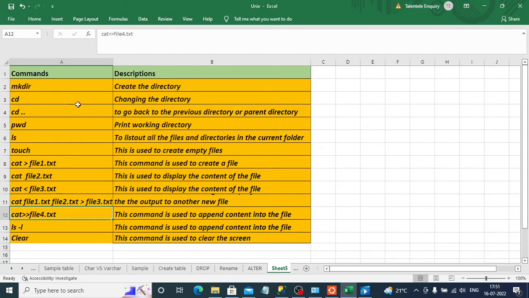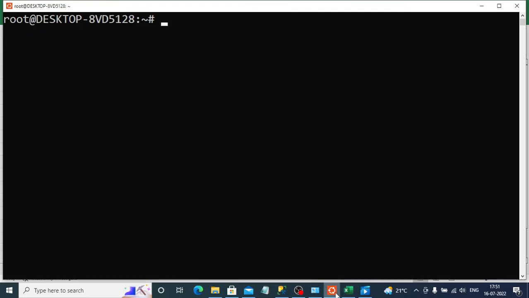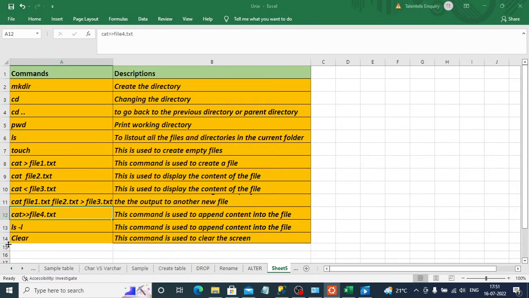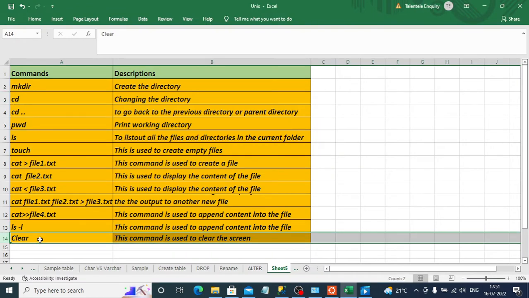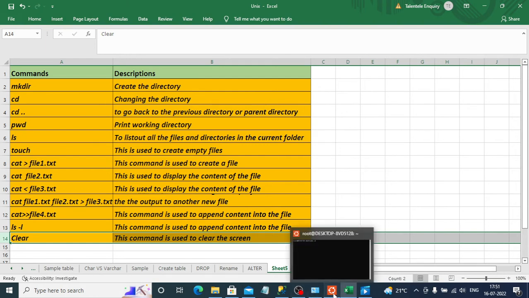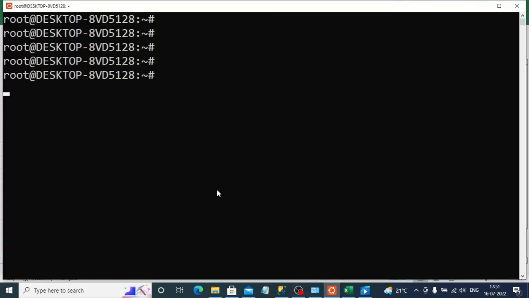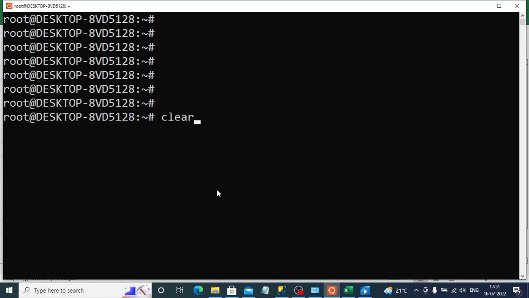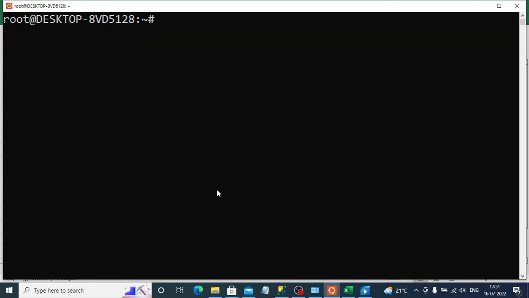So let's begin, guys. I already have my Ubuntu terminal opened. We'll try to execute the first command, the simplest command. Suppose you want to clear the screen, you can write clear, and it will clear your screen.